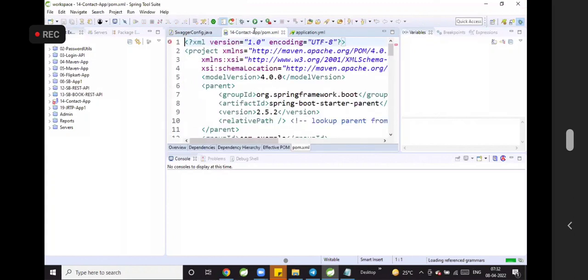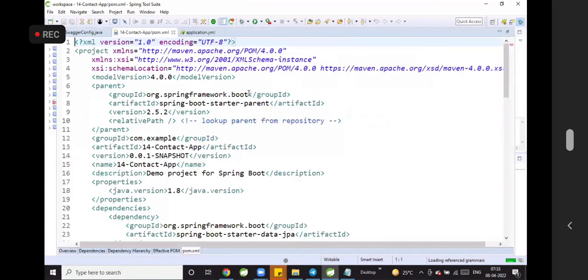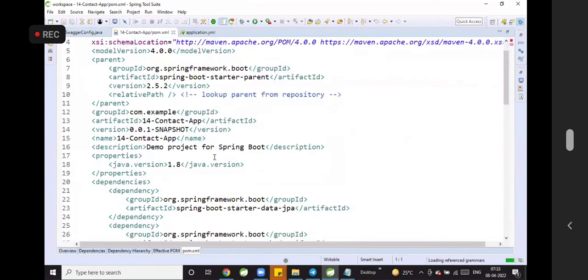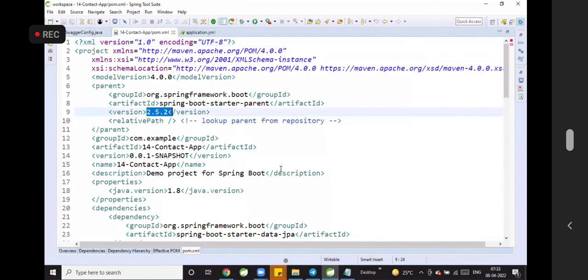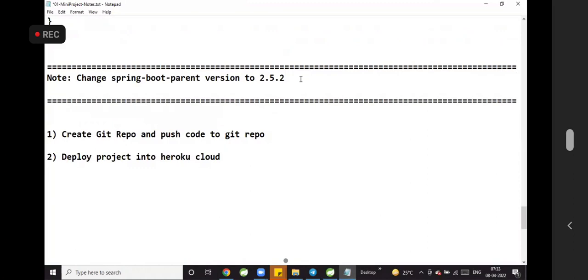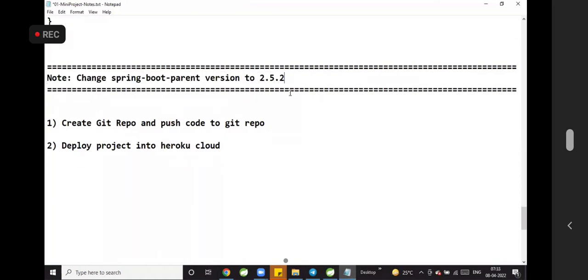I have given that in the class notes also yesterday. Change the Spring Boot parent version to 2.5.2. I have mentioned that in the notes. Then it is working as expected.